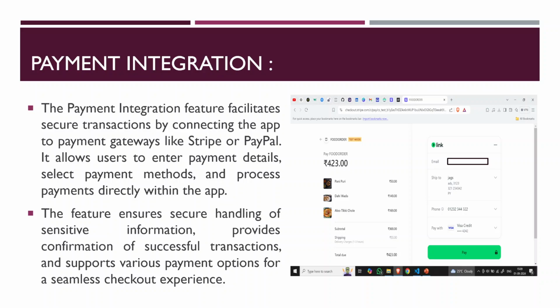And in the payment integration system, we have used Stripe for this. The payment integration feature facilitates secure transactions by connecting the app to payment gateways like Stripe. It allows users to enter payment details, select payment methods, and process the payment directly within the app. The feature ensures secure handling of sensitive information, provides confirmation of successful transactions, and supports various payment options for a seamless checkout experience.